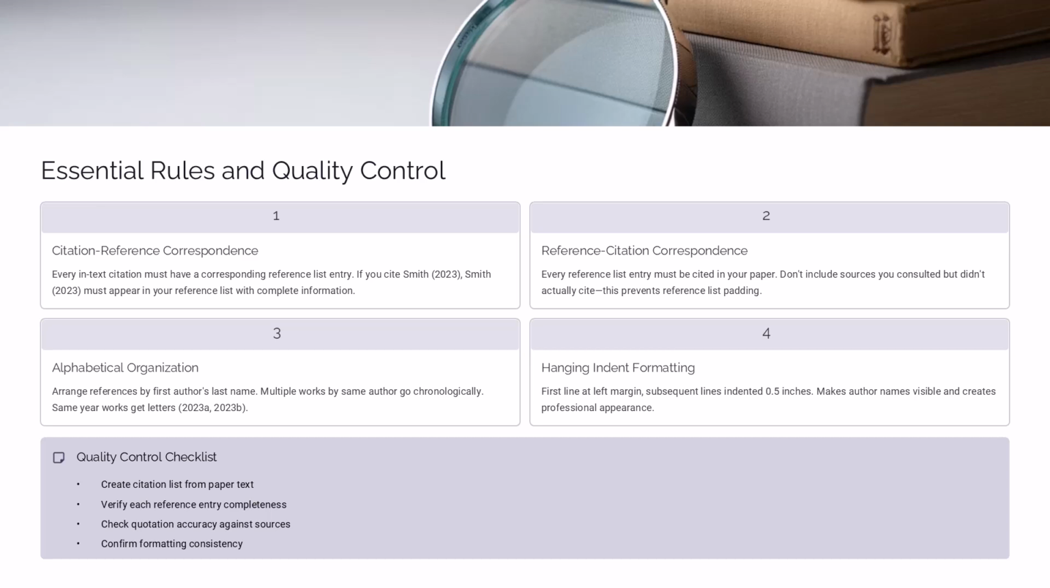First, create a list of every source you've cited in your paper by going through your text and noting each citation. Compare this list to your reference list to ensure complete correspondence. Mark off each citation as you verify its reference list entry. Second, check each reference list entry for completeness and accuracy. Verify that all 4 essential components, author, date, title, and source, are present and correctly formatted. Double-check spelling of author names, accuracy of publication years, and completeness of source information.